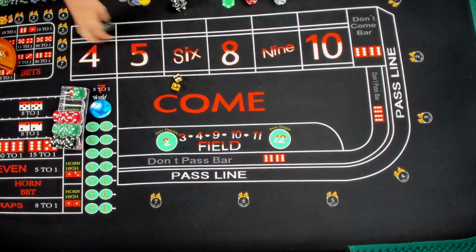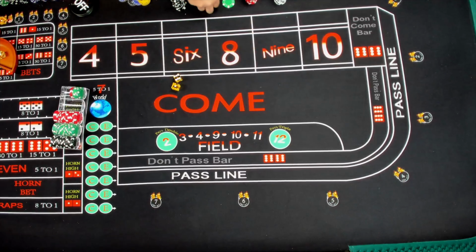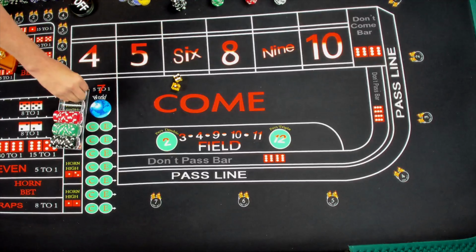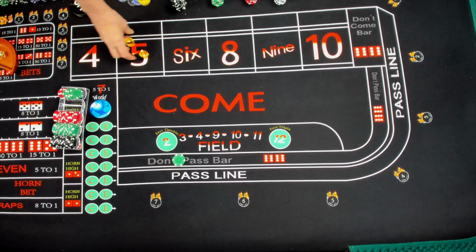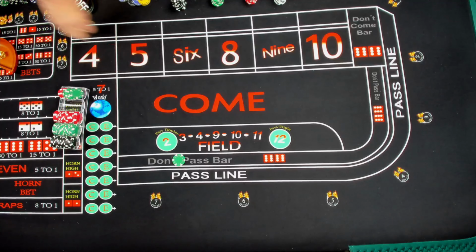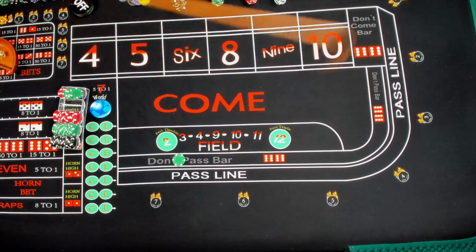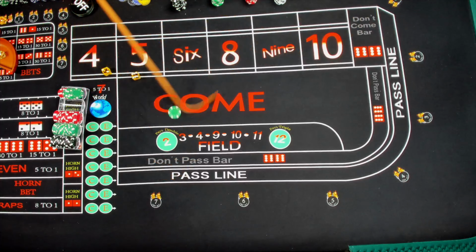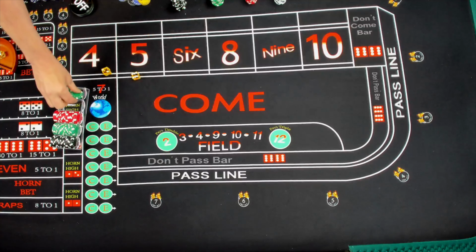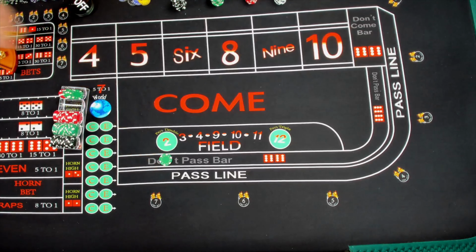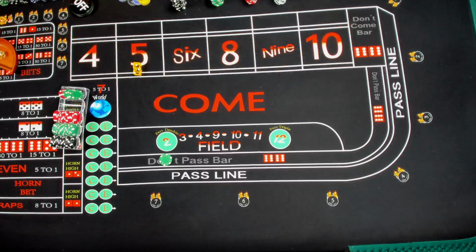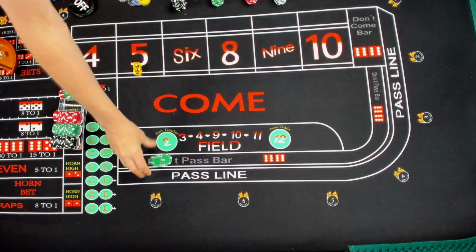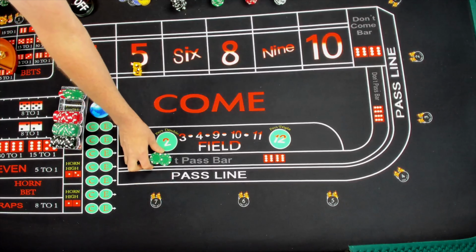All right, let's do another shooter. We put our don't pass back out there. And 11, yo. That's a loss for that don't pass. Replenish. 3, craps. That's a winner for the don'ts, loser for the pass line.